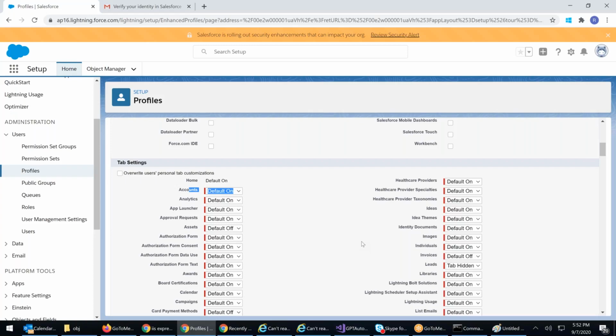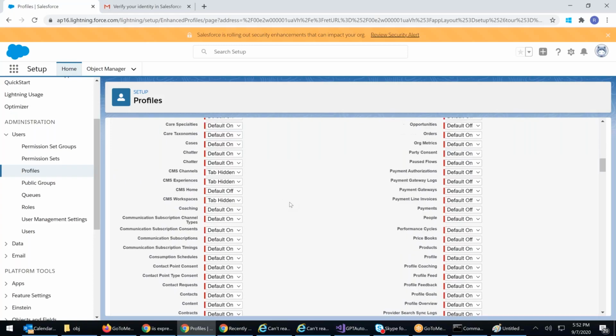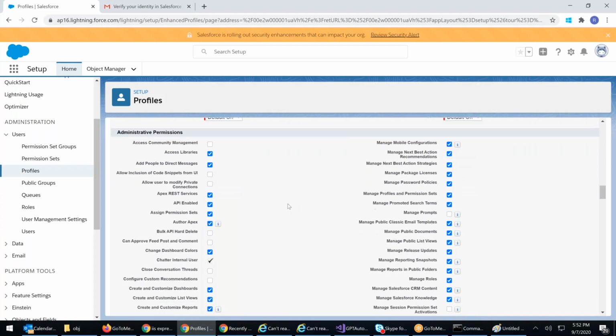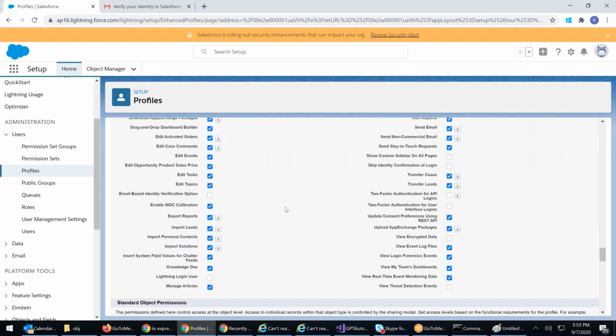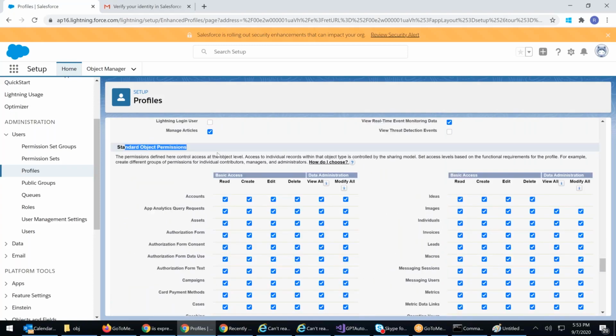Next, object level settings. At a table level, can he create data? Can he retrieve data? Can he delete data? That's exactly the rights I'm giving. Scrolling down, in between there are so many checkboxes. Ignore, ignore, ignore. General permission, ignore. Here, standard object permission. I'll come to that checkbox later, towards the end of the class.